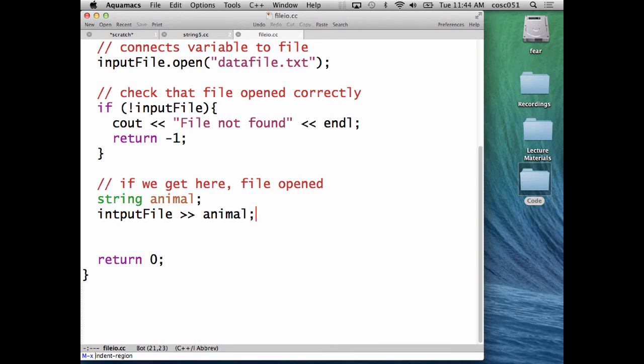Everybody's looking confused, so obviously I did something wrong. Input, okay, thank you.